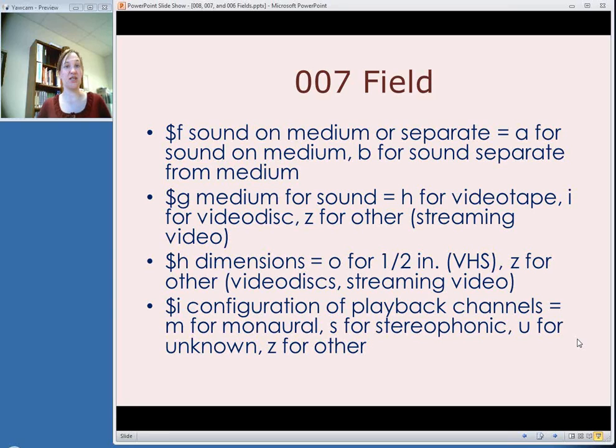In subfield H, you have the dimension of the item. There is a specific code O for a ½ inch, which would be the VHS tape. But pretty much everything else you're working with would go under Z for other. There's no specific value for video discs or streaming videos, so Z will be used a lot.